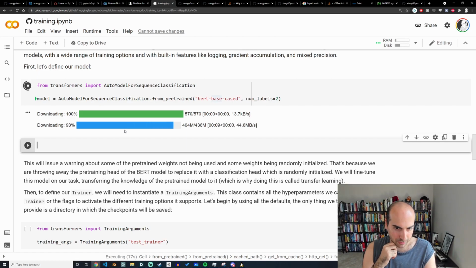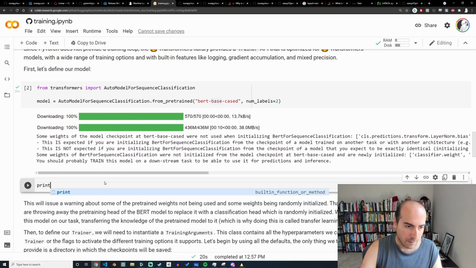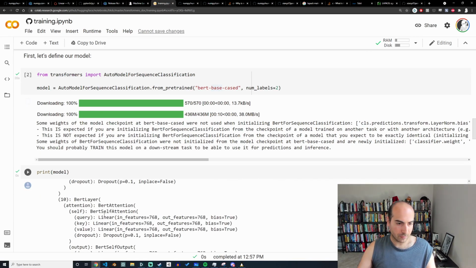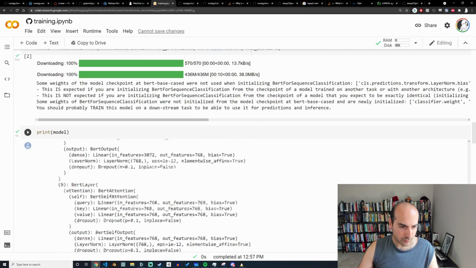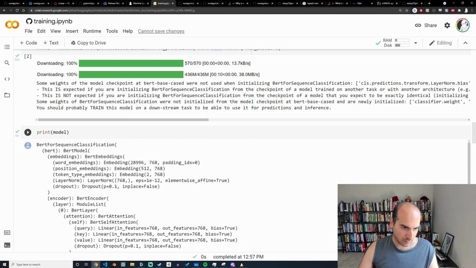So I'm downloading the model right now. You'll notice it's about 400 megs, so it's a sizable model. It's not tiny or huge, but let's say I print the model, what does it look like? You'll notice that there's a bunch of layers. We have these embeddings. Think of embeddings as some sort of key value store.